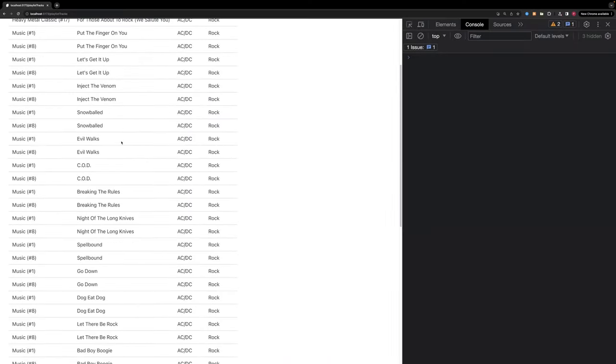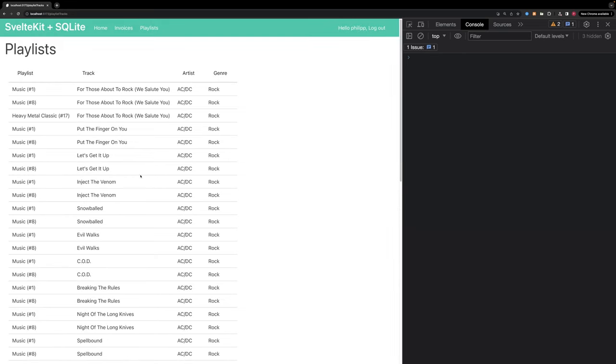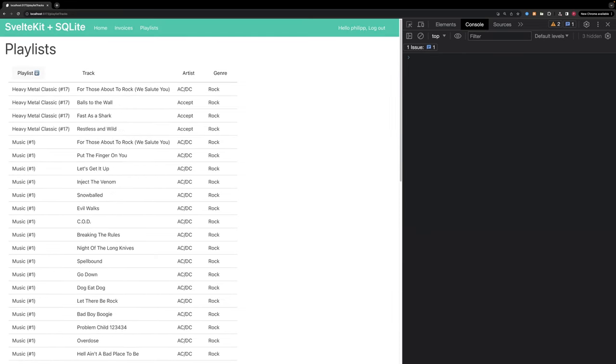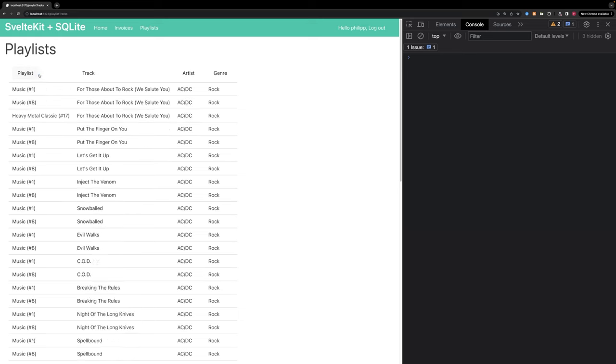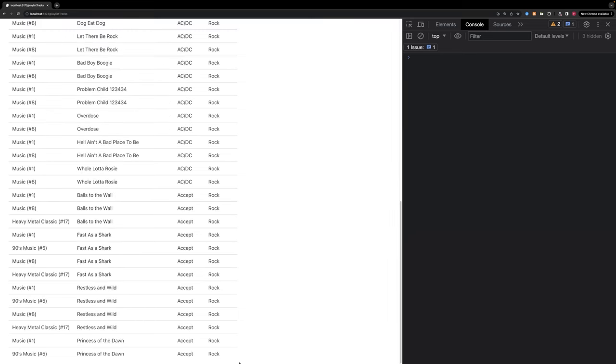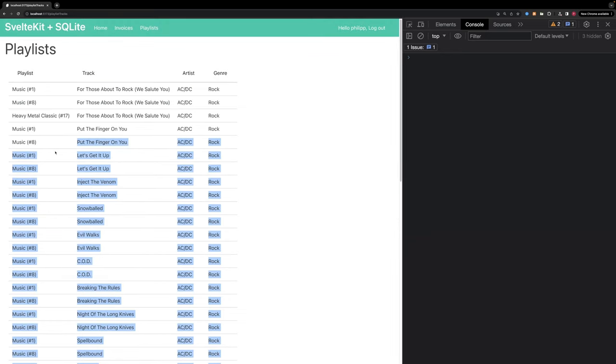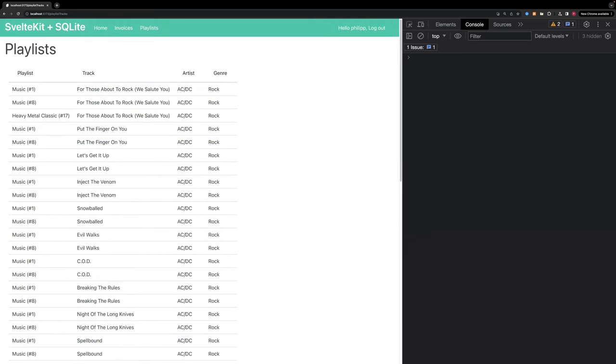And now we get our data. So yeah, this is just the basic table and we can actually sort it, but this is now client sorted. So it's only loading the stuff that we actually have loaded. So we need to actually do the server sorting.